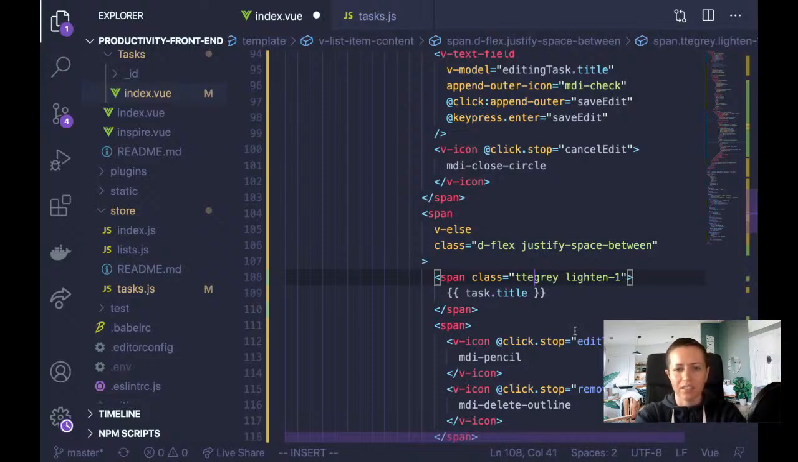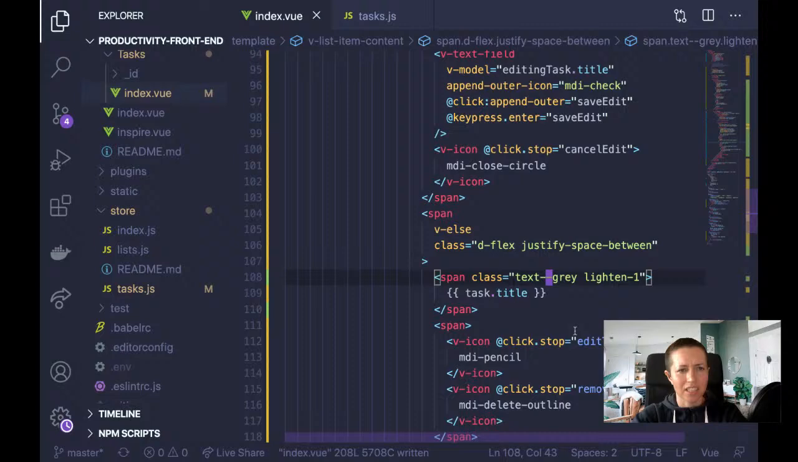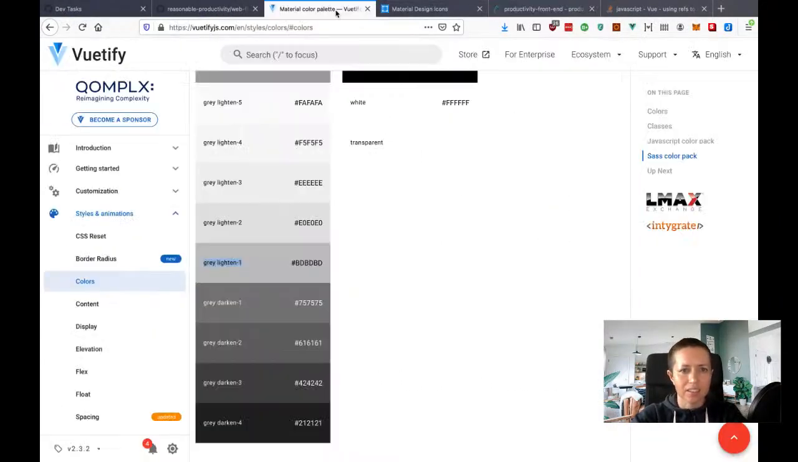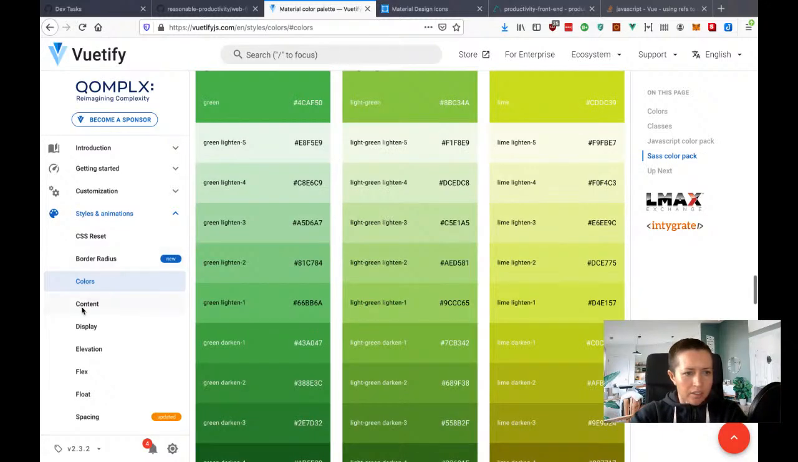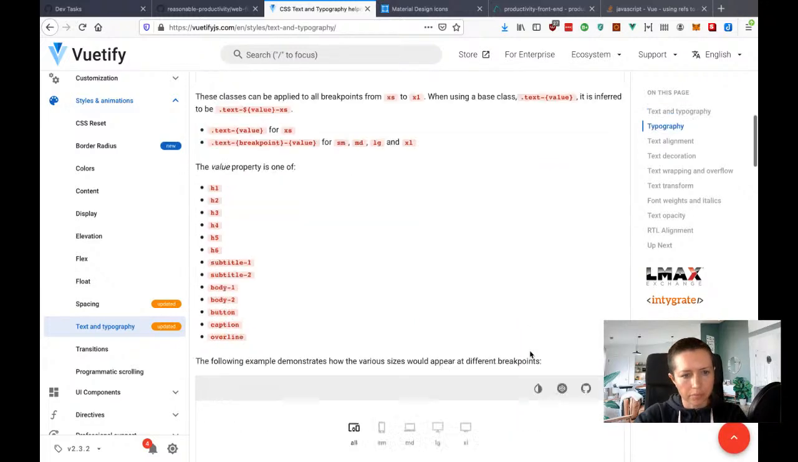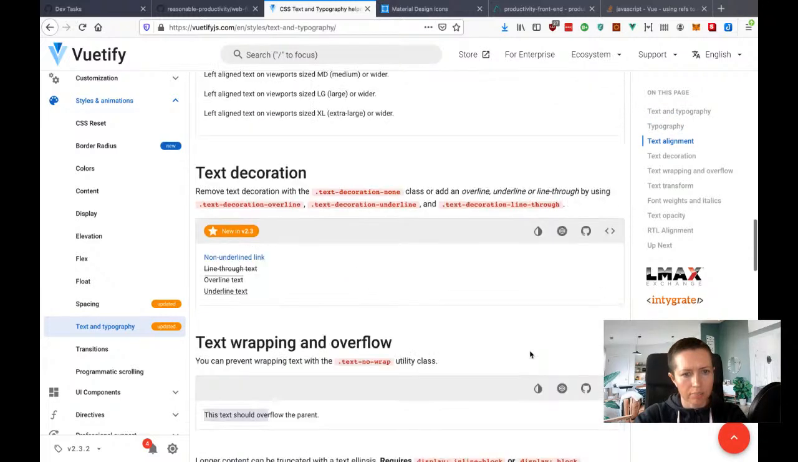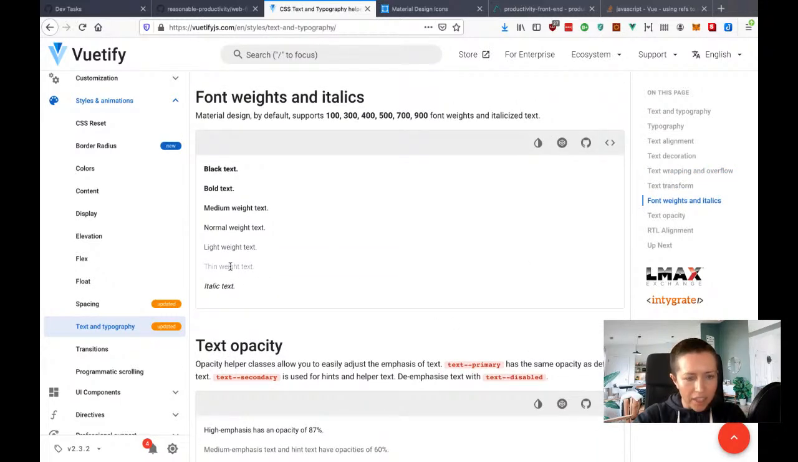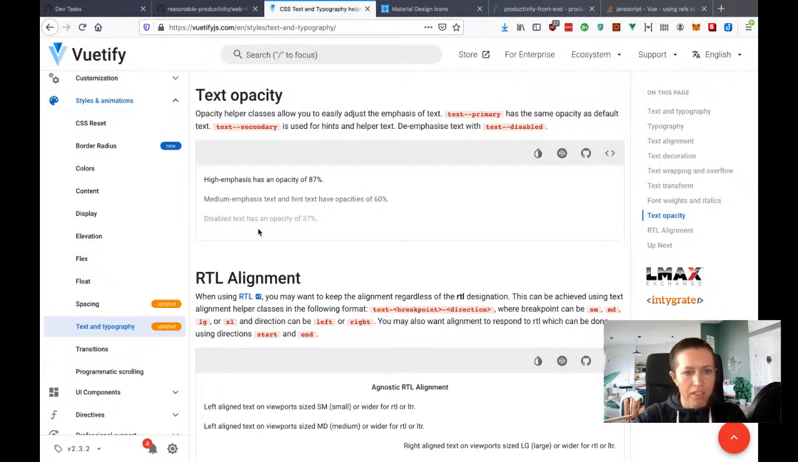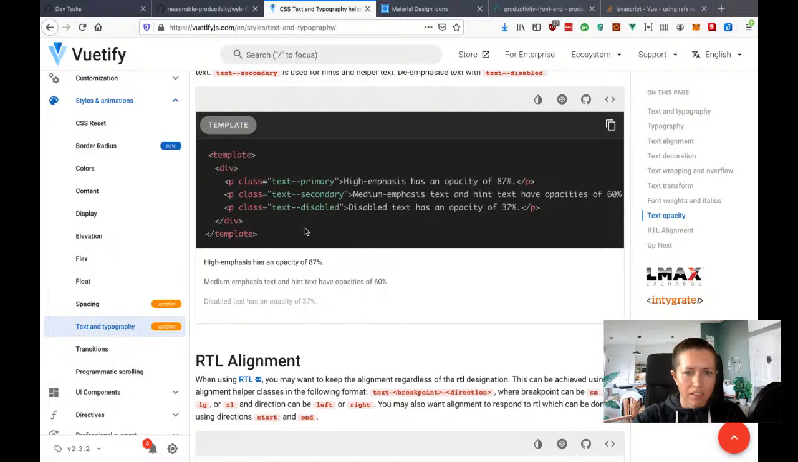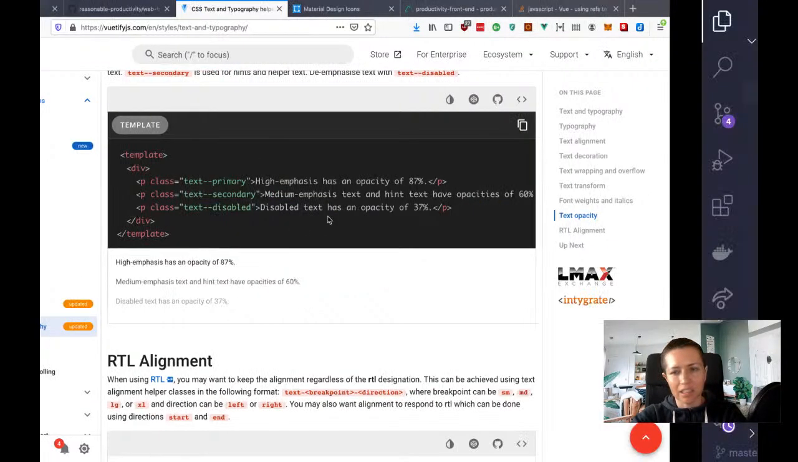Oh, wait. Text dash dash gray? Or is it text color? I have to look at this. So in the styles, I think it's in text typography. So I have all the header classes, and then thin weight. Oh, text opacity. Oh, okay, cool. So I can, yes, that's good. Yeah, so I guess they're recommending opacity, so I guess that is the right answer.